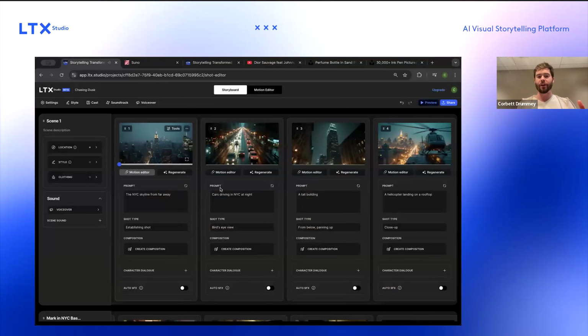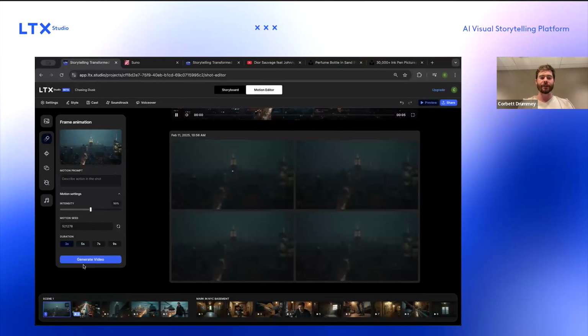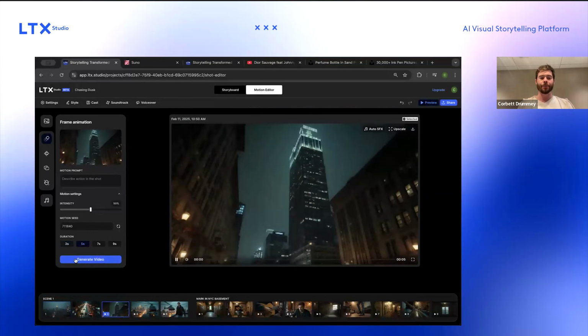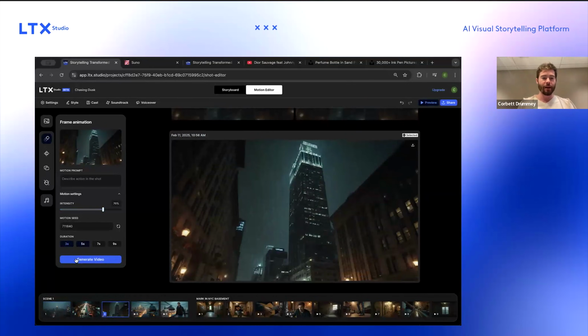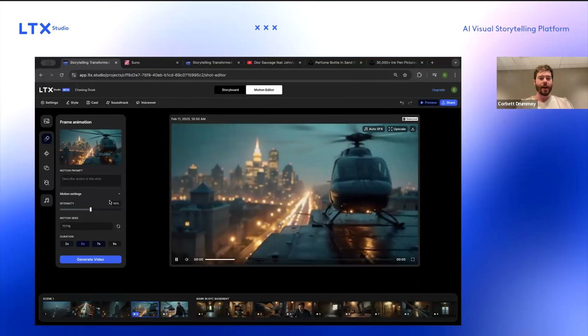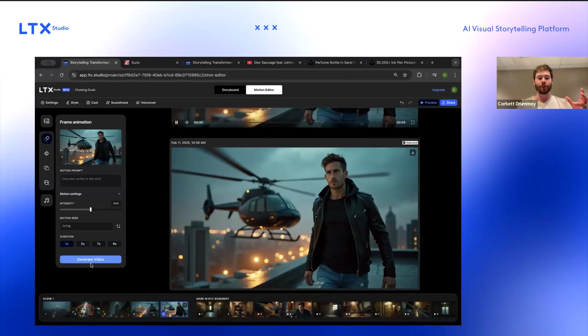First off, I'm gonna go in the motion editor. I'm gonna do 3-second ones because I want this to be more fast paced. There also tends to be less artifacts when you have slower clips. I'm gonna make this one a bit more intense because it was a little slow.